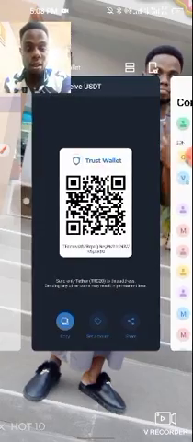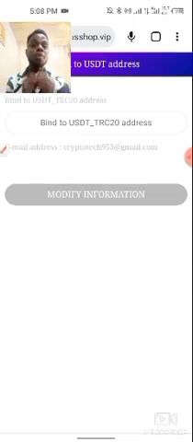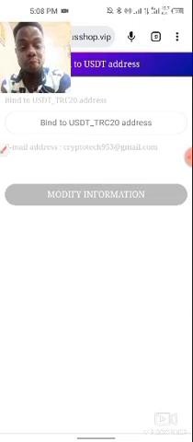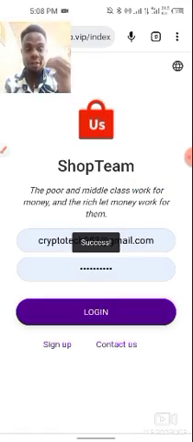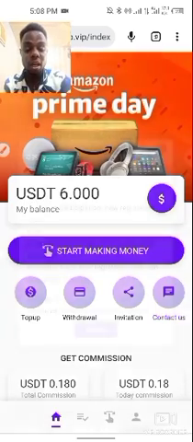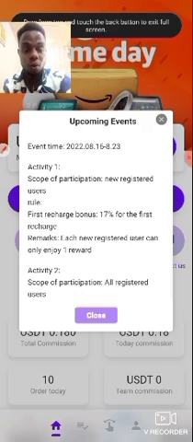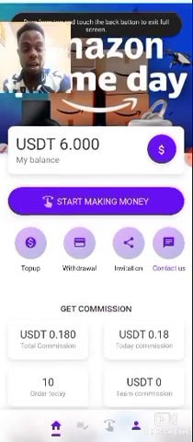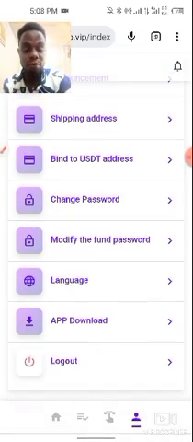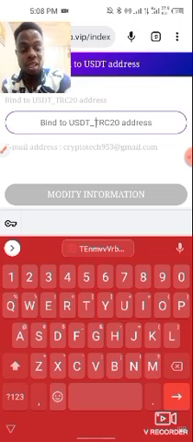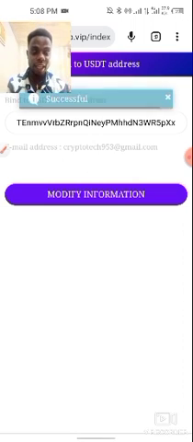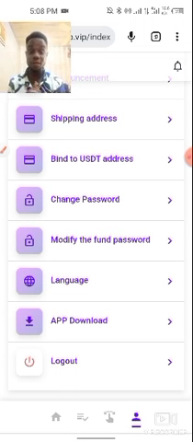Okay, let me go back to the site. Alright, now we're back to the US shop.vip. Now bind the address: you paste the address you copied right there. Let me log back into my account briefly. When you log back in, you click on the human icon below. You scroll down and see bind address, USDT address, then you click on it. You paste the address you copied, then you modify, guys. Successful. I have successfully modified my USDT receive address.